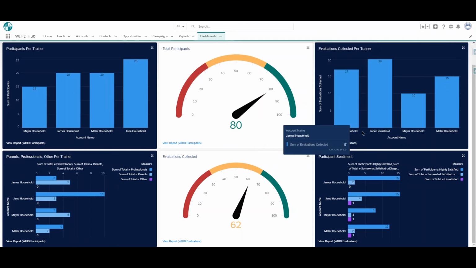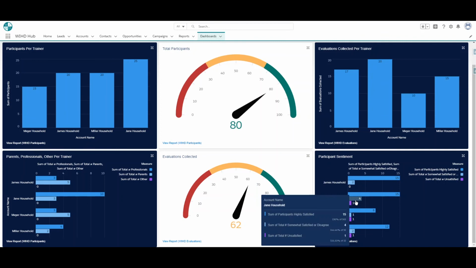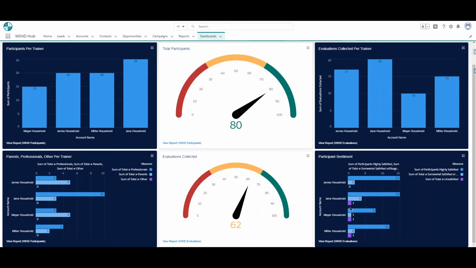So I can see the evaluations collected per trainer, and I can see that Jane has the highest number of evaluations collected. And I can also see what participant sentiment is. So I can see that for every single one of my trainers, the sum of participants highly satisfied is significantly higher for most of the trainers, and only a few of them are somewhat satisfied or unsatisfied. There's very few individuals.